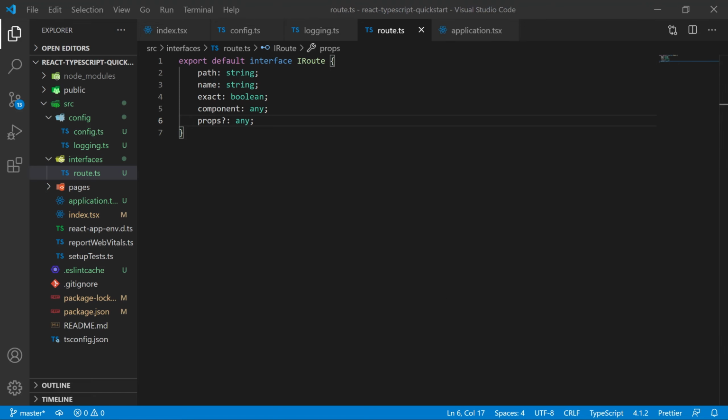The name is going to be the actual name of the page. That can be used inside of the logging. That's what we're going to pass through in our props. You can use it as the document title. You can do whatever you want with it.